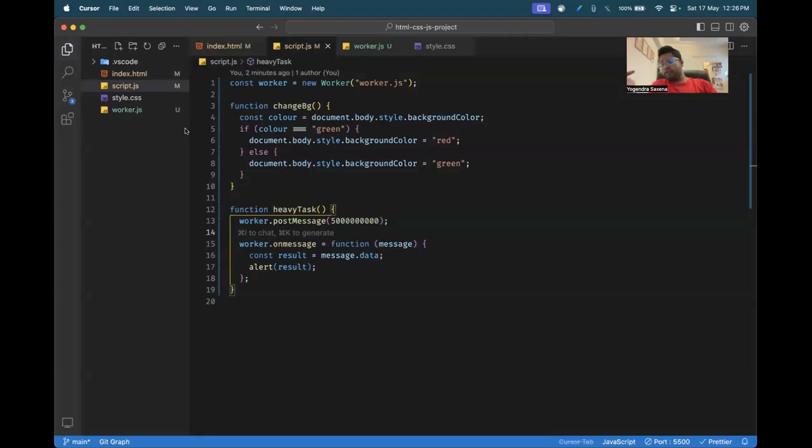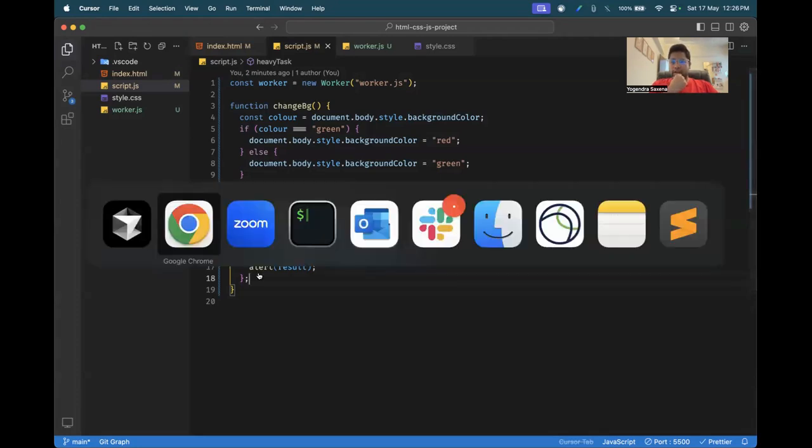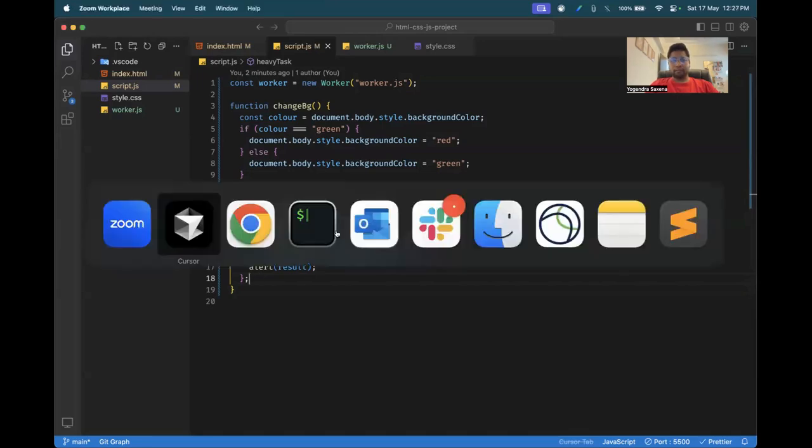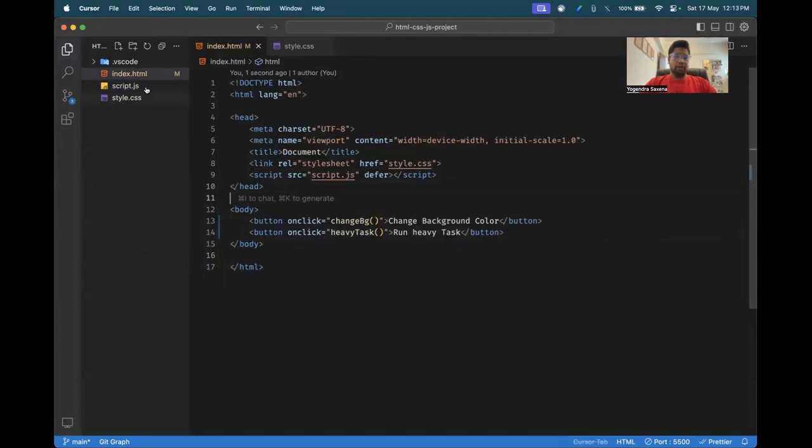So that is how the web worker works, the purpose of a web worker, so that the heavy task can be delegated to workers. And also if there is any error, we can have error handling here as well. I hope you were able to understand the purpose of web workers and why we need this. Thank you. Now coming to the script file.